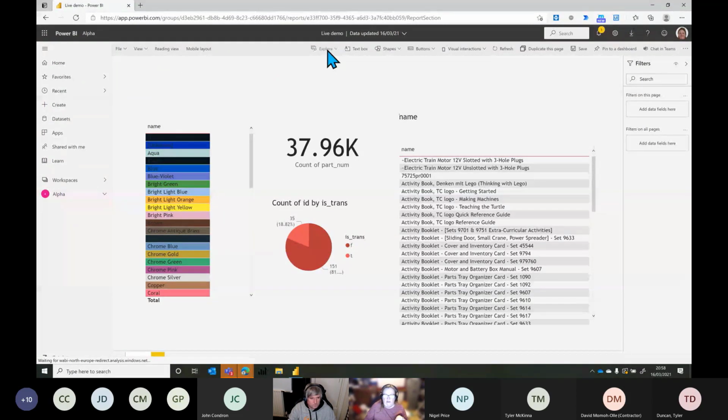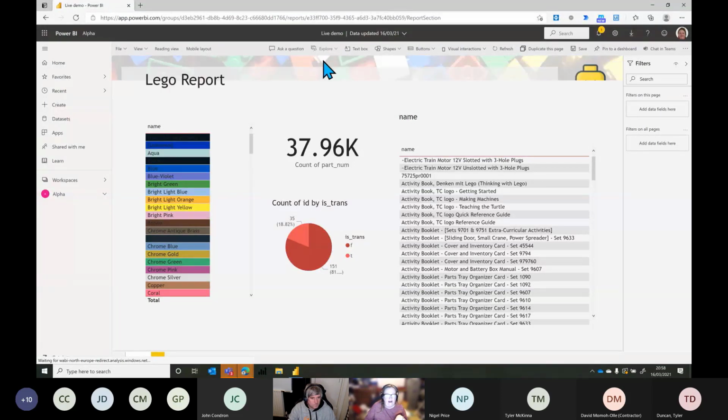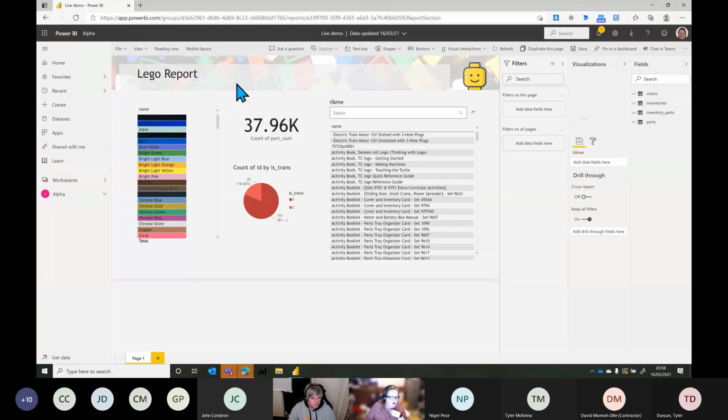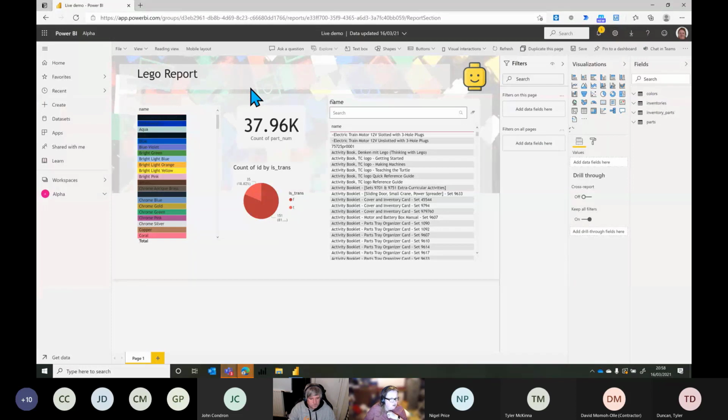And on the edit button there, I can go and I can move things. I can add some visuals. There are the panes that come up just the same as before. But I'm a lot more limited in what I can do in inserting and creating bookmarks and things like that. So Power BI Service allows you to create a simple report, but Power BI Desktop gives you a lot more tools.